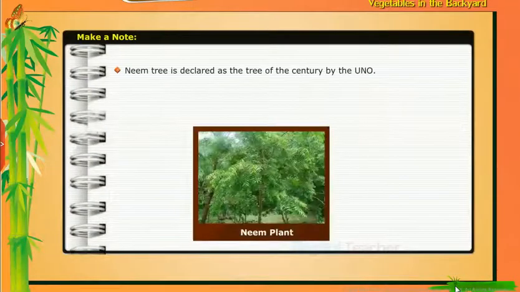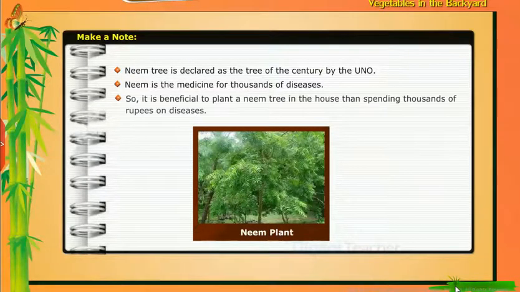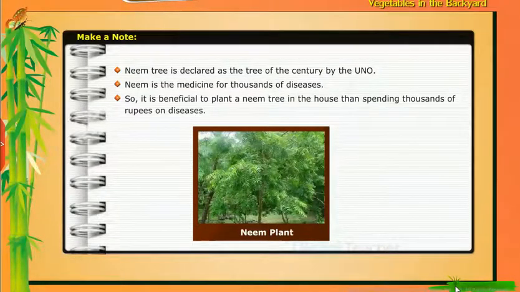Make a note. Neem tree is declared as the tree of the century by the UNO. Neem is the medicine for thousands of diseases. So, it is beneficial to plant a neem tree in the house than spending thousands of rupees on diseases.